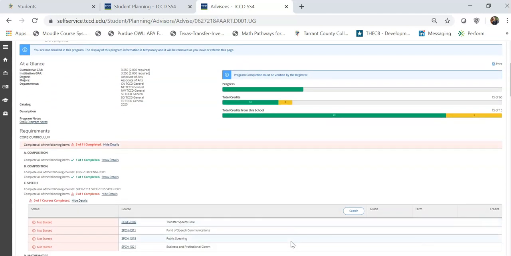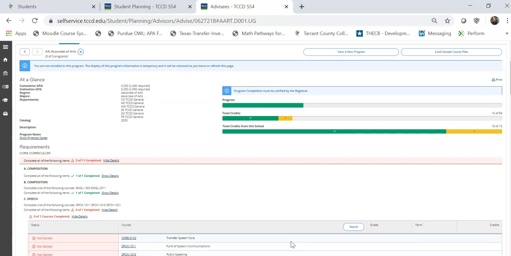So this is how we actually know which classes you need to take. When we give you the sheet of paper that has all your classes listed, this is where we're getting that information from. We're not pulling it out of thin air. Everybody has a plan, and it's based on what you signed up for when you completed our application.